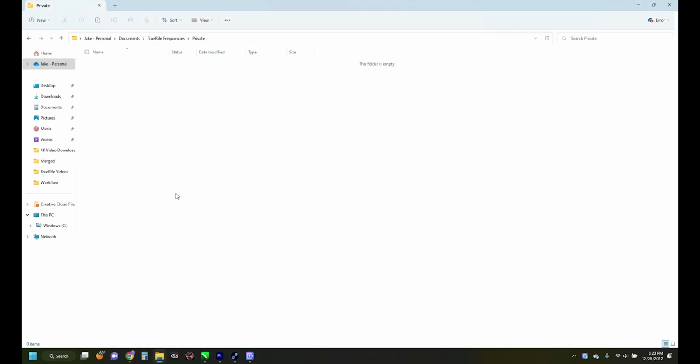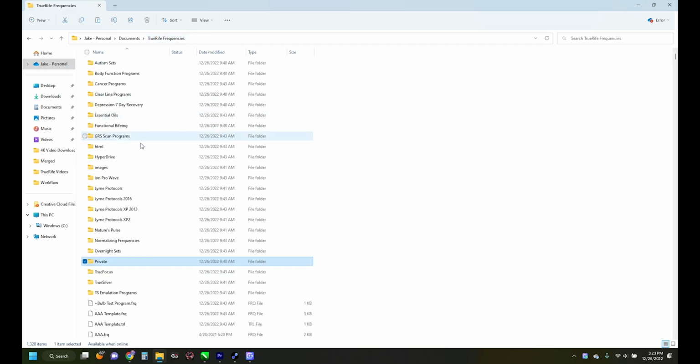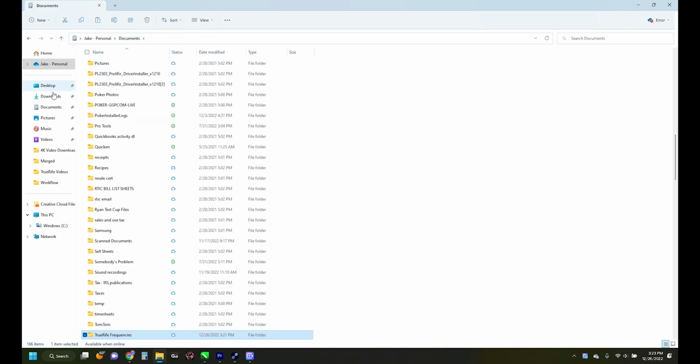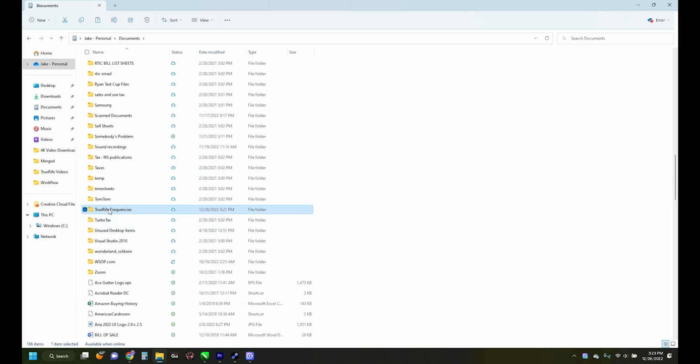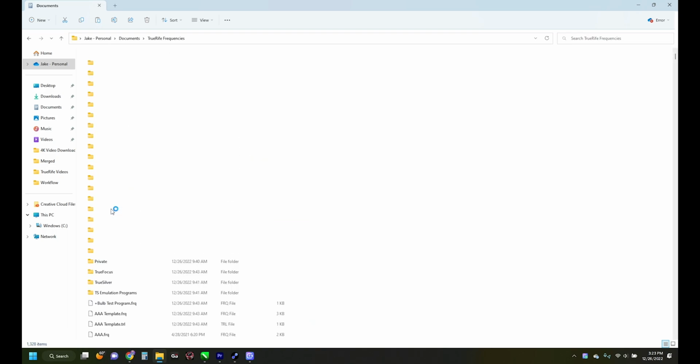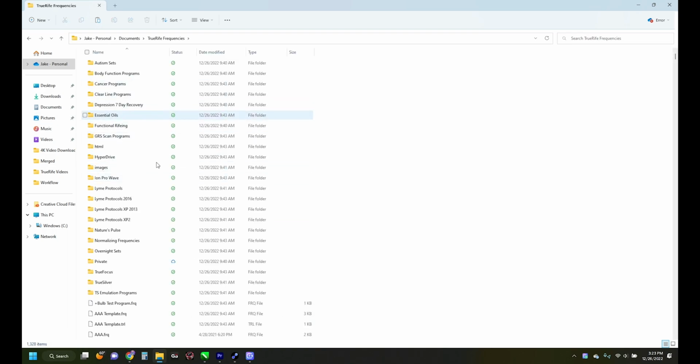So I'm going to go into my documents folder, and all I'm looking for inside here is the documents. On a Windows PC, or a Mac OS, any documents folder would work just fine. If you're on a Mac OS, you would go to your Finder tool at the bottom left, which typically looks like a little face. You would go to your documents folder, and then you would find the TrueRife frequencies folder. This allows us to manipulate a lot of things inside.